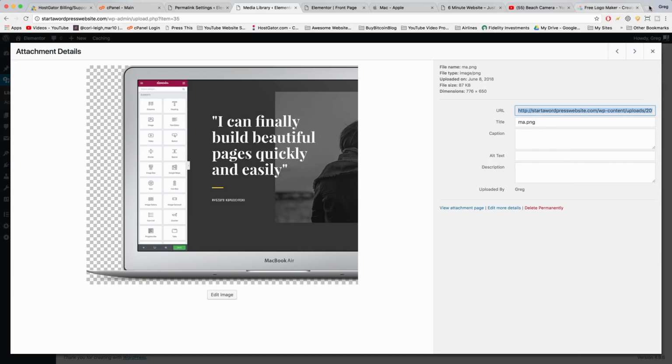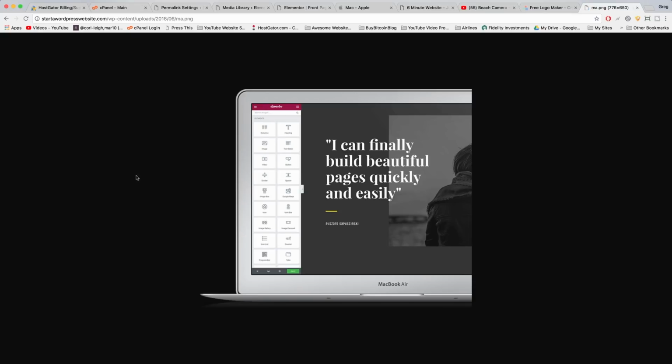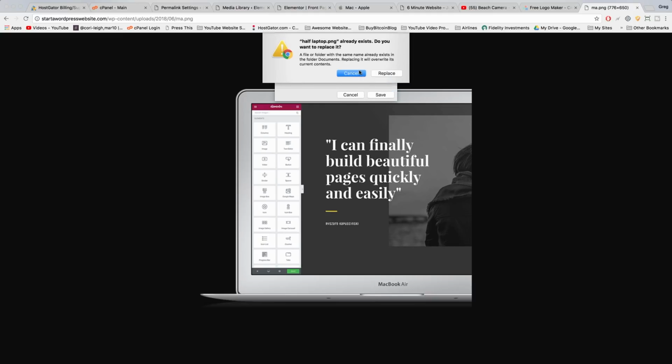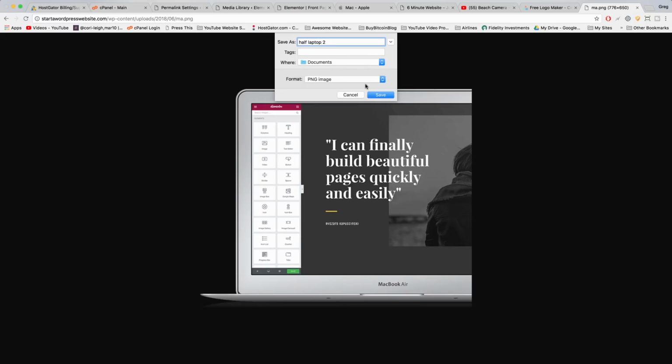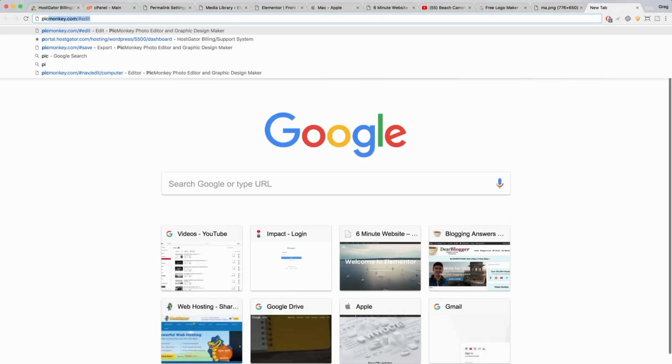Copy that image link and then open it in a new tab and then just paste it in. And we're going to hit enter, and that'll go to just the image itself. Now we're going to right click on it and save image as to download it to a computer. So we can call this one like half laptop and save. Alright, I already had one, so looks like we're going to need the second one and save it. Now I'm just going to open up PicMonkey and get to work.